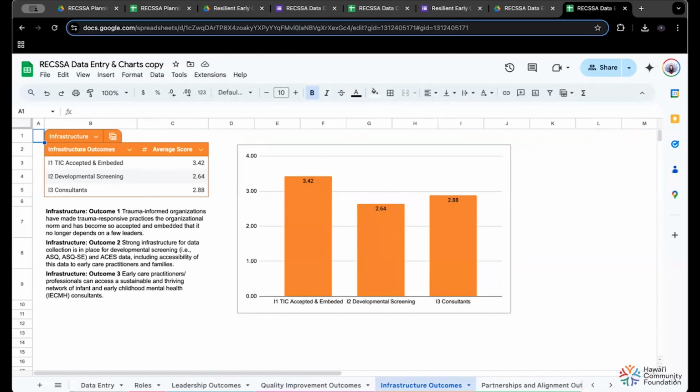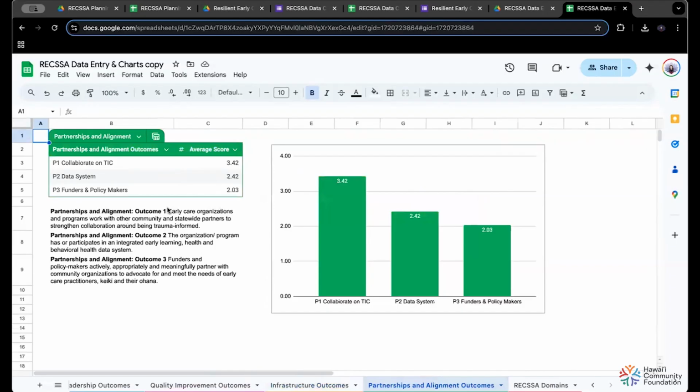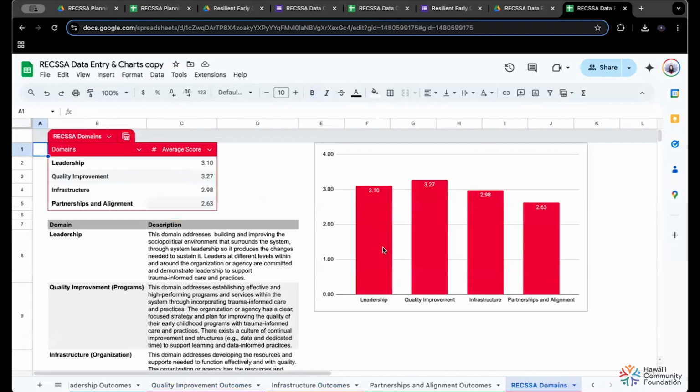And then slide over your tabs so you can read them all. Partnerships and alignment is the 4th domain, and the 3 outcomes here go with partnerships and alignment. And then this last tab totals up all the outcomes for each of the domains. So this is all the data in one table and one chart. You can see leadership, quality, infrastructure, and partnerships.